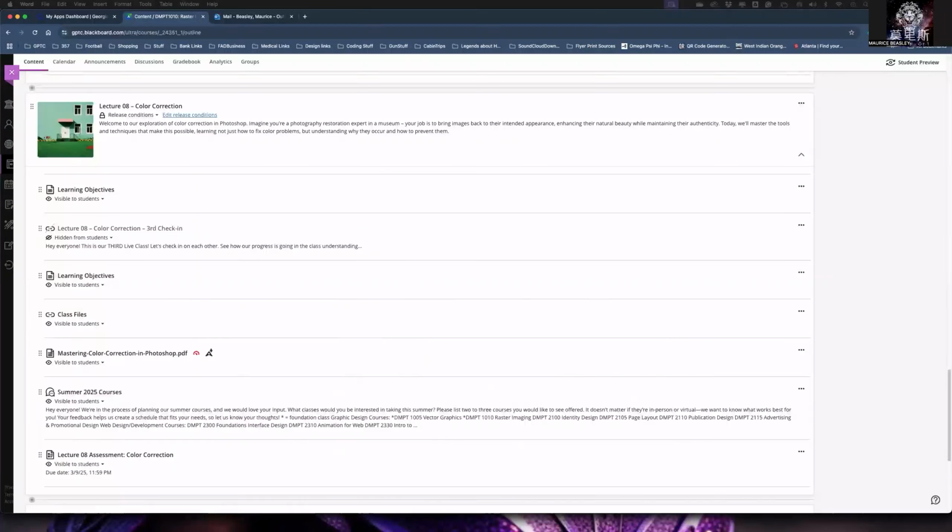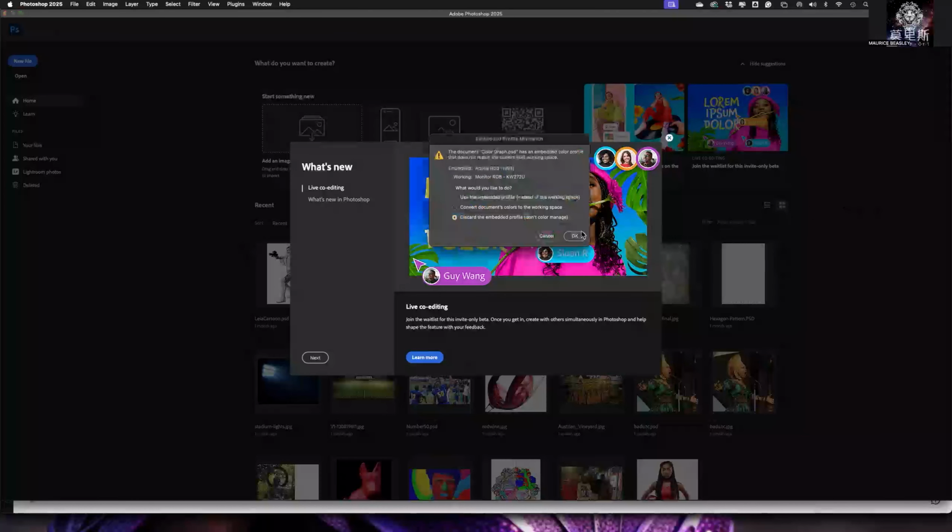So I'm going to start off with this color graph here. Going to open up Photoshop and get this to open. So in the color theory class, we talked about this embedded profile mismatch window that would pop up if you open a file that doesn't have a color profile on it, or it has a different one from what you have set up, like what we did in the color theory class.